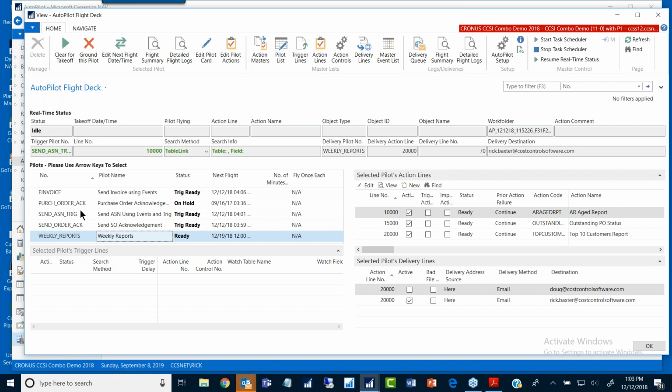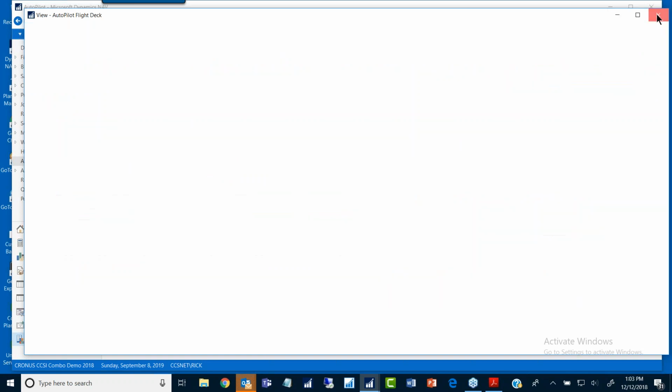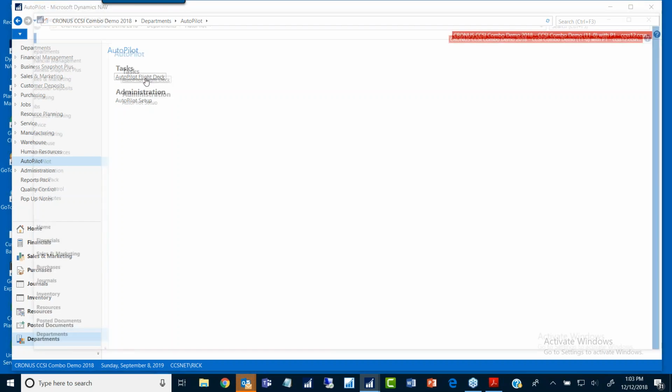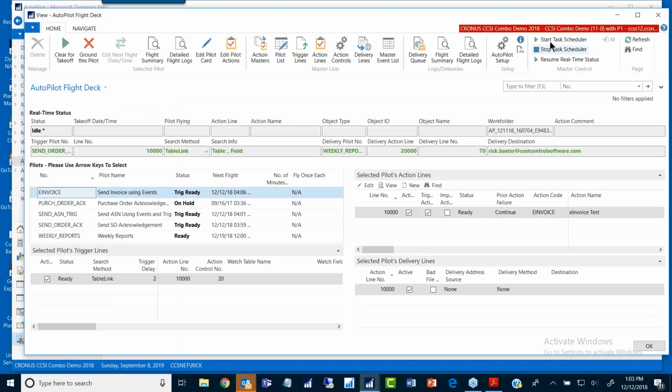It's just sitting there working away in the back end. If I close this screen, it's still working, still looking for things. Once you activate it, once you start the task scheduler here, it is perpetually going. And the different pilots, as we call them, can be set as far as their status. In fact, let's just go into one of these.